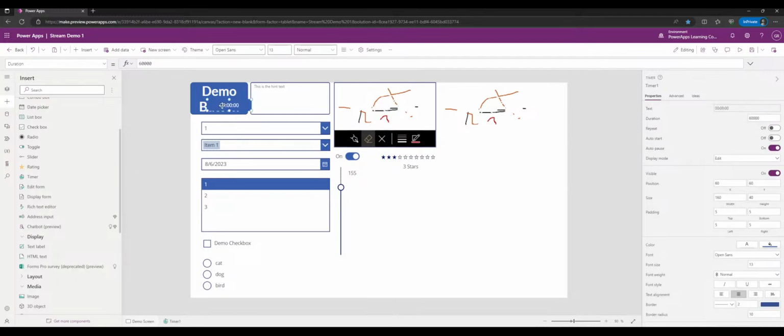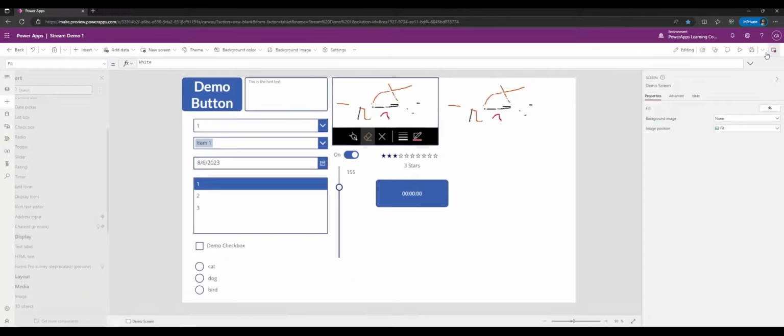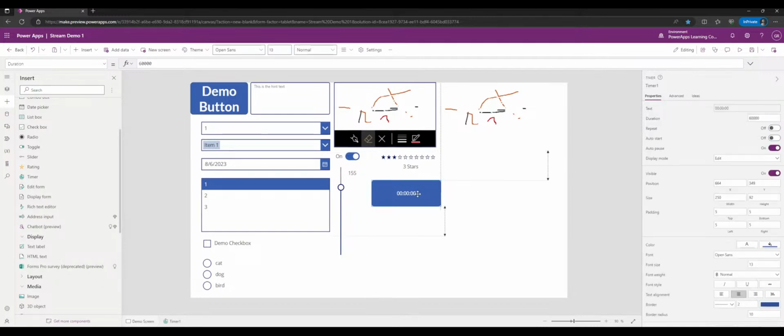The next one is timer. Timer is an incredible control. First of all, the timer is a button. It functions as a button. So off the rip, it's pretty much a stopwatch control. And just tapping the button will start and stop the watch.